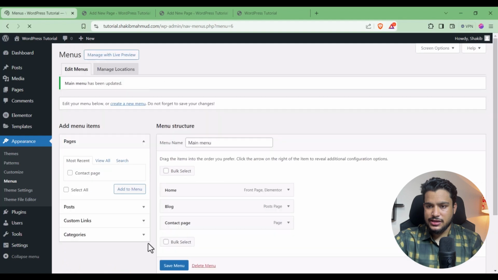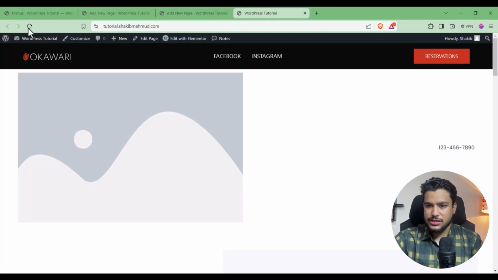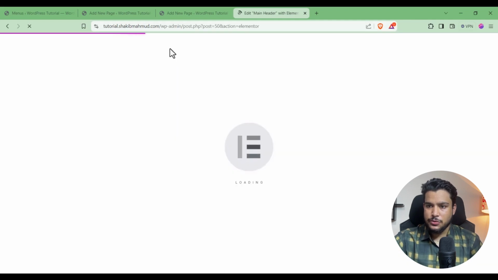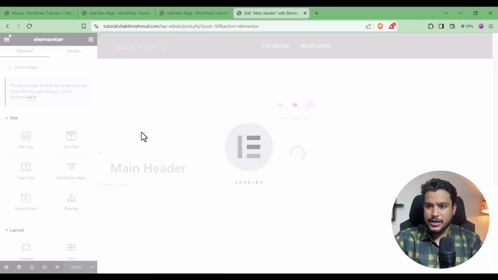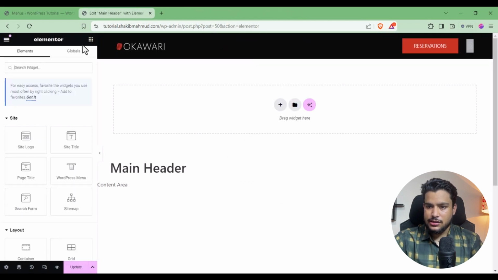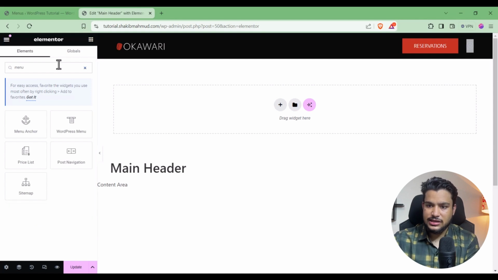So if I select and save it, now there should not have anything basically. So if I try to edit the header now, come to this, click main header, and then you should have an opportunity to edit the header. So let's just delete it because I'd like to add menu, search menu here at the left, and get this one.